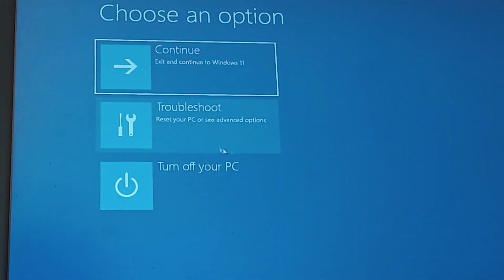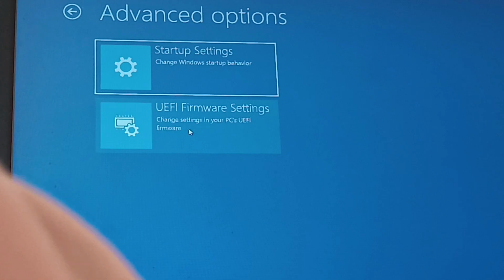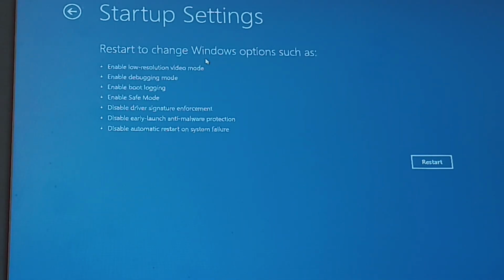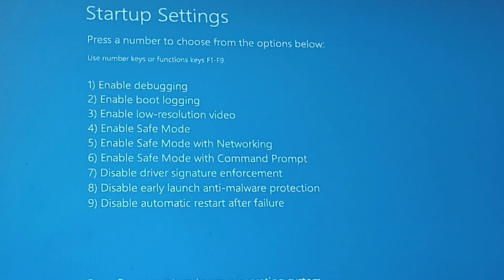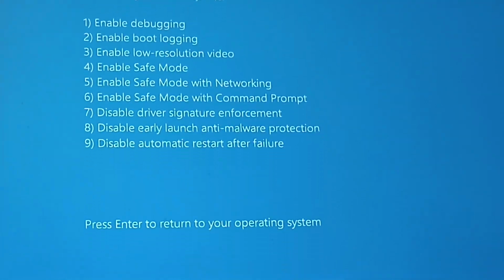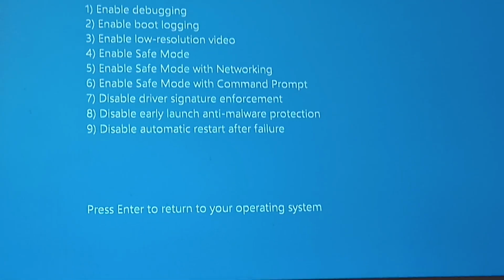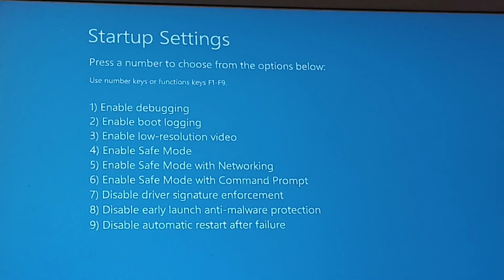Now here you're going to click on troubleshoot, then startup settings. In order to put your PC in safe mode, you can see enable safe mode. At first you have to restart the PC again, so you're going to restart the PC exactly from this place. Now here you have a number of options to choose from. At the bottom you have a message: press enter to return to the operating system, or you can press the number to choose from the options.